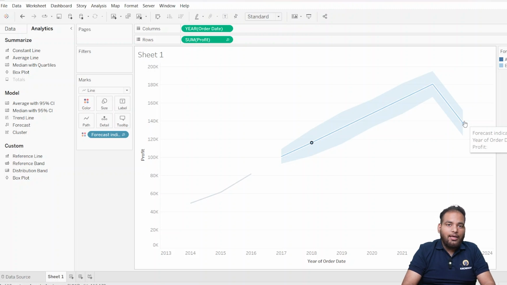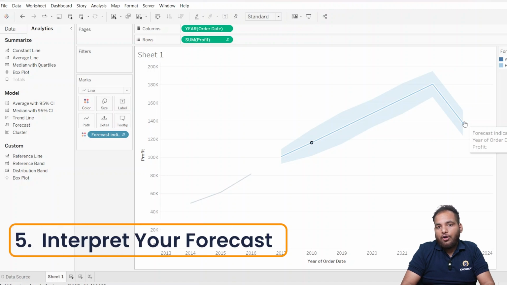With that, you can see these intervals, the shaded lines, that can possibly tell you the future of your upcoming patterns. They analyze the pattern based on your historical data and analyze whether your data can increase or decrease in the future. Now, our step 5 is interpret your forecast.